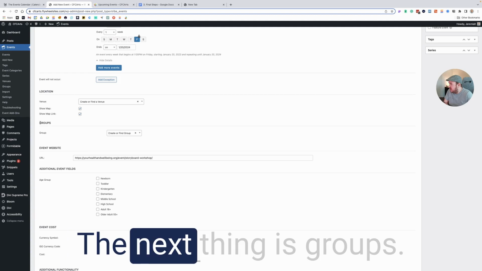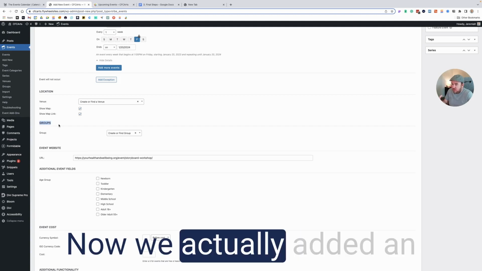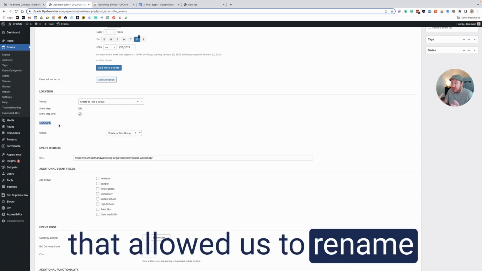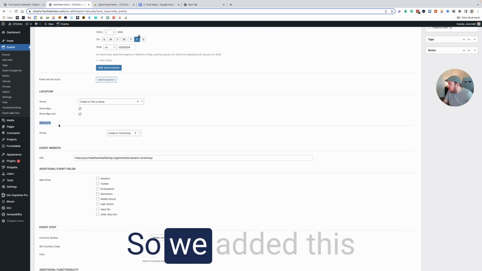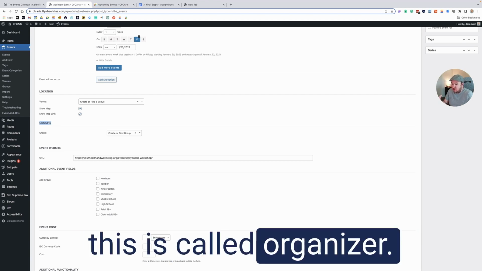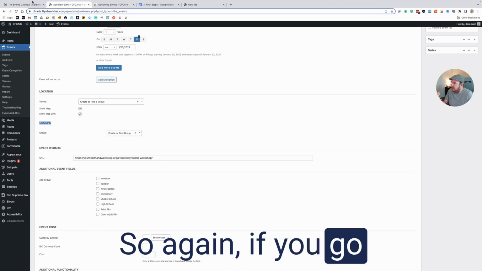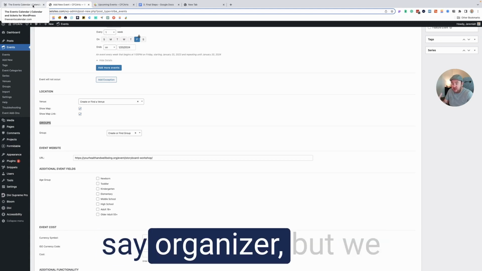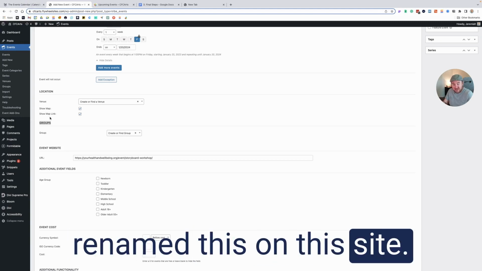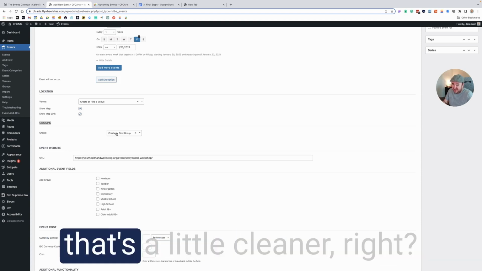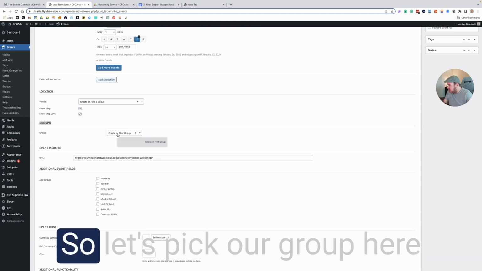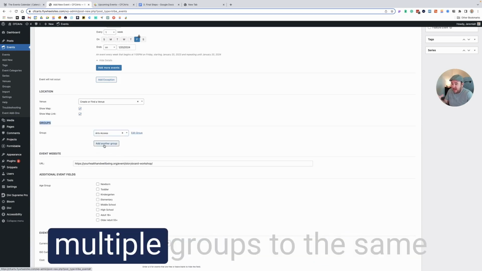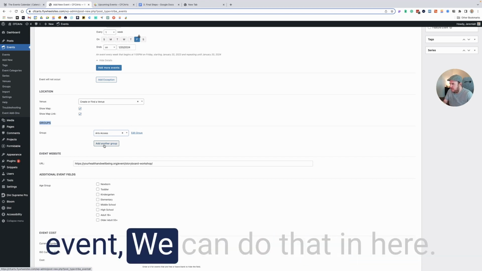And then the next thing is groups. Now, we actually added an Events Calendar extension that allowed us to rename things within the plugin. So we added this extension, and normally this is called Organizer. So again, if you go back to your Events Calendar documentation, anything in there, it'll say Organizer, but we renamed this on this site to say Groups because I think that's a little cleaner, right? All right, so let's pick our group here. So we can pick our group. And if we wanted to add multiple groups to the same event, we could do that in here.